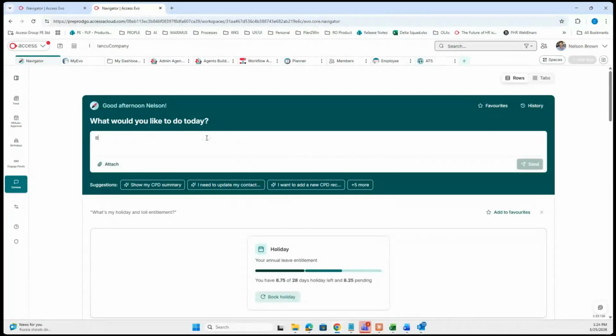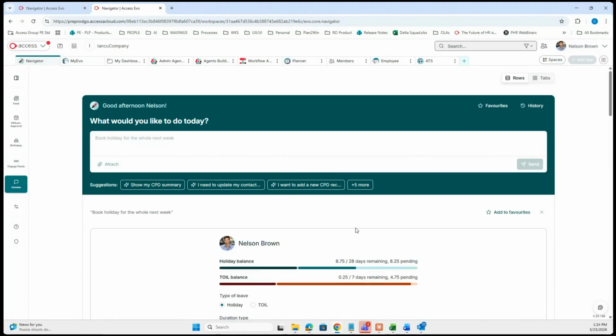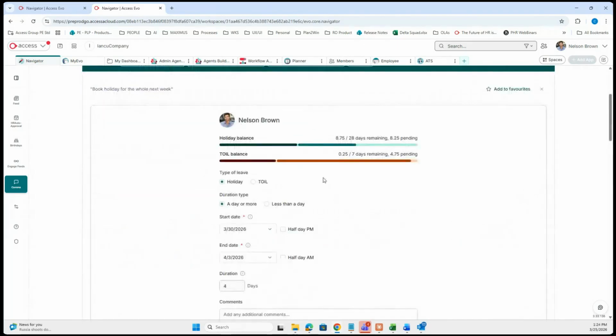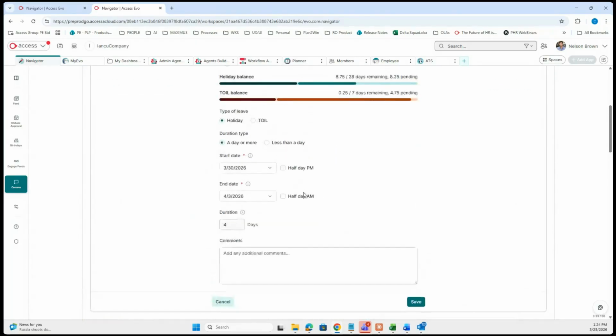Or I can also use parameters in the way I'm communicating with the navigator. I can say book holiday for the whole next week. And it will show me the book holiday form pre-populated with next week, Monday to Friday. I think there is a public holiday during that period. It calculates the duration. I can add a comment if I wish, and then I save and job done.